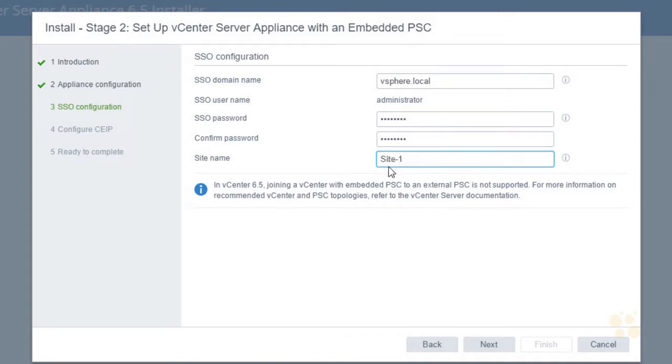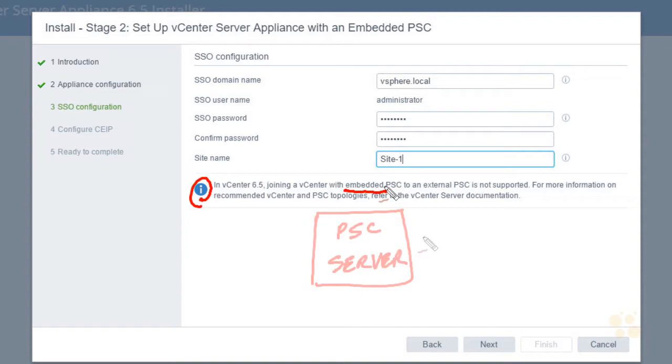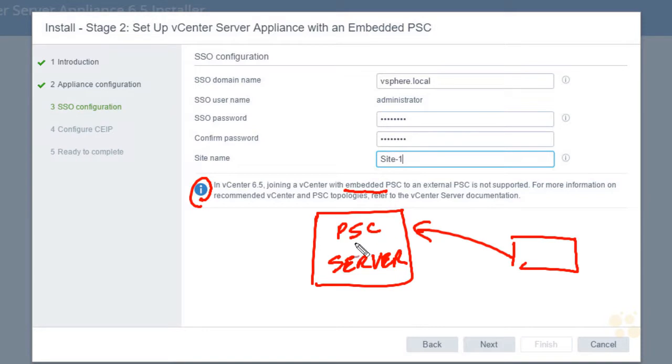And for the site name, let's call it Site1 for our first vCenter site. And what this is effectively saying is that if we're using an embedded vCenter server appliance, where the platform services controller and the vCenter server are on the same device, it's effectively saying we can't take another server out here and link that over here to the platform service controller that's already embedded with another server.